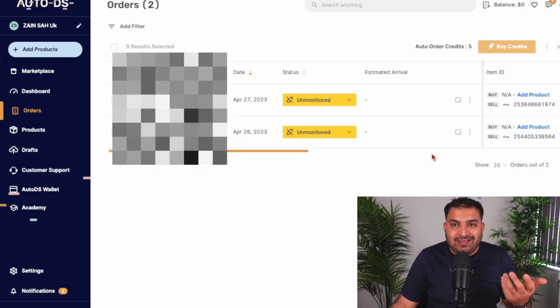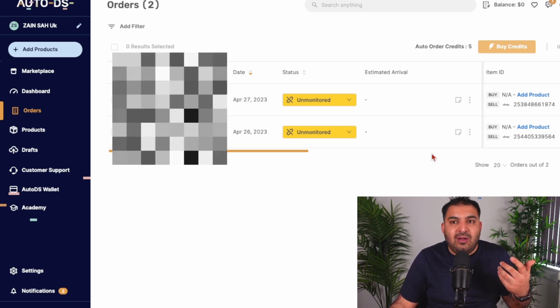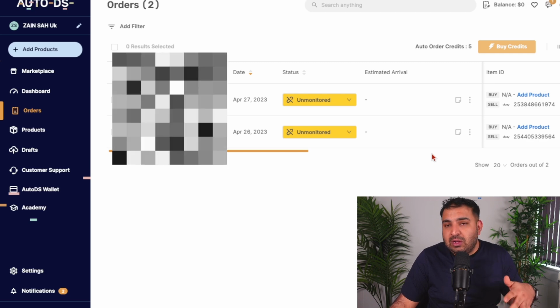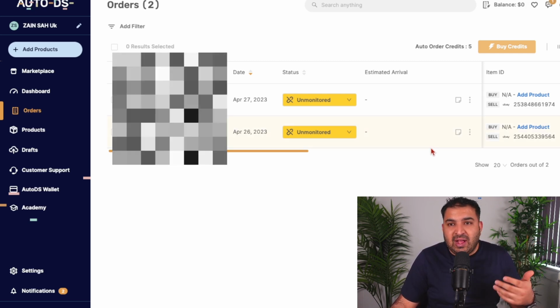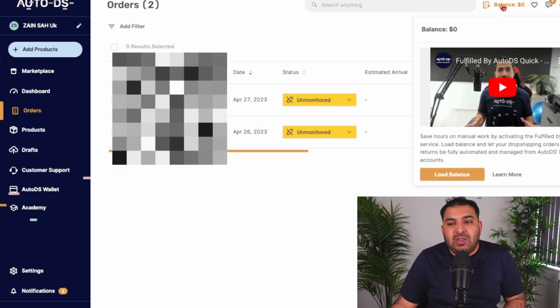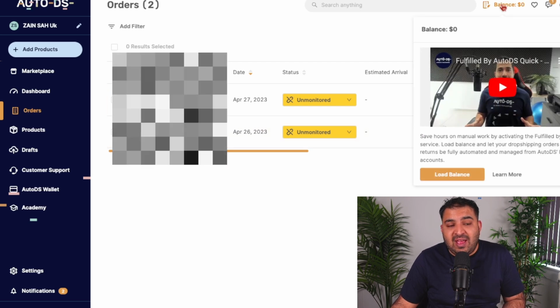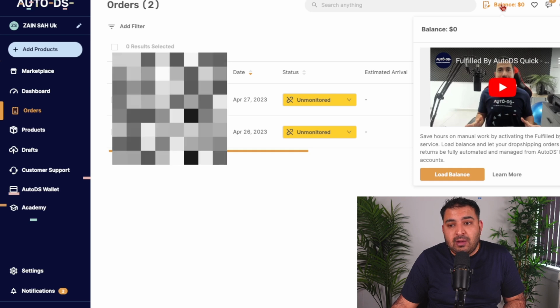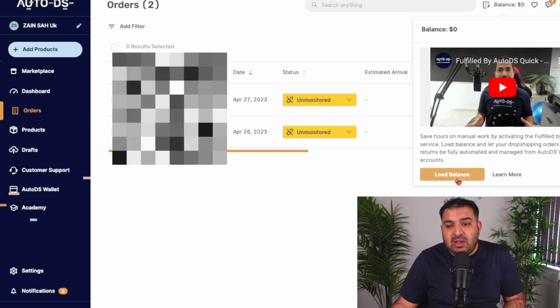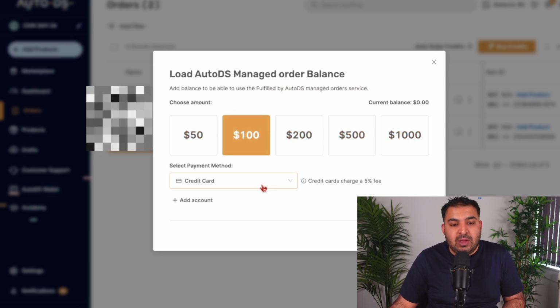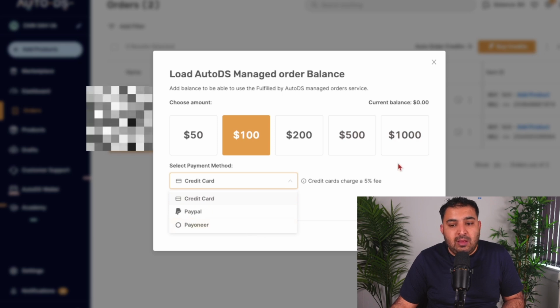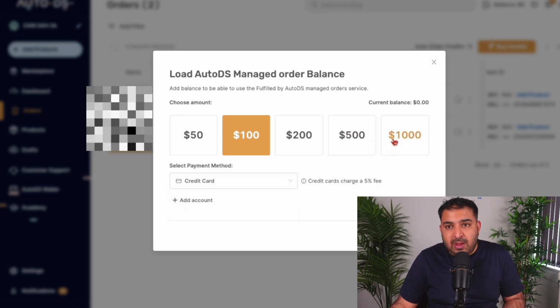Inside AutoDS, you don't have to worry for each and every account about what cards to use and what cards are linked, all that kind of stuff. You can load a balance inside AutoDS, and then they can use that particular balance. If you come right here and click on load balance, you can add 50, 100, 200, 500 and 1000. You can pay by credit card, PayPal, Payoneer. They accept almost all kinds of payments right here as well.